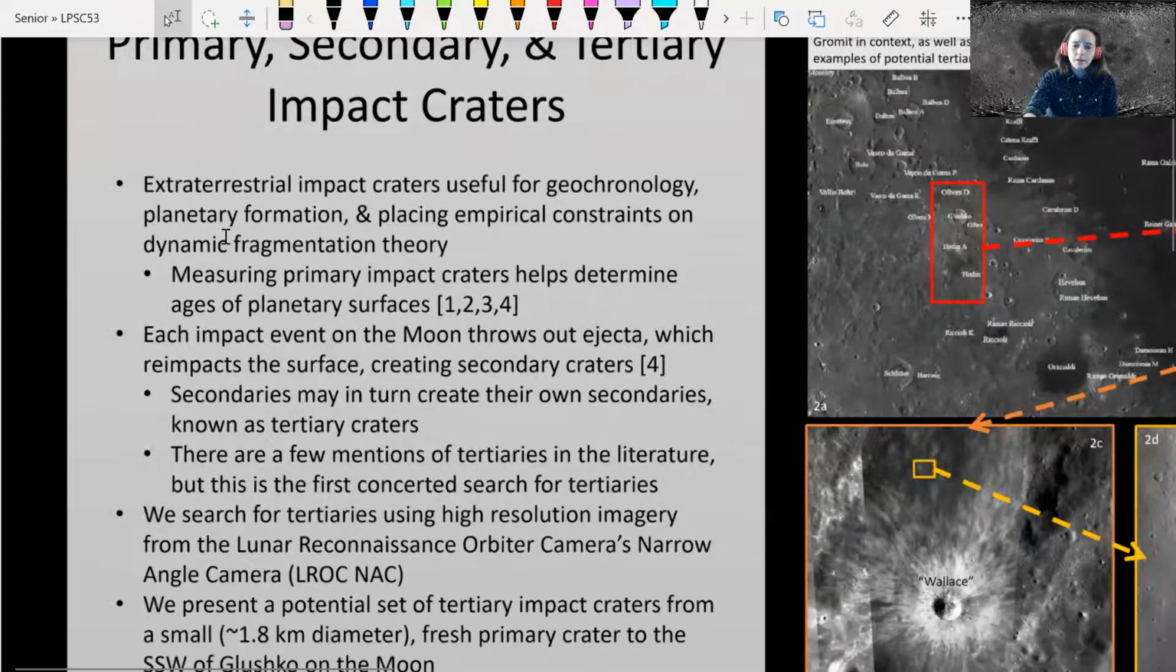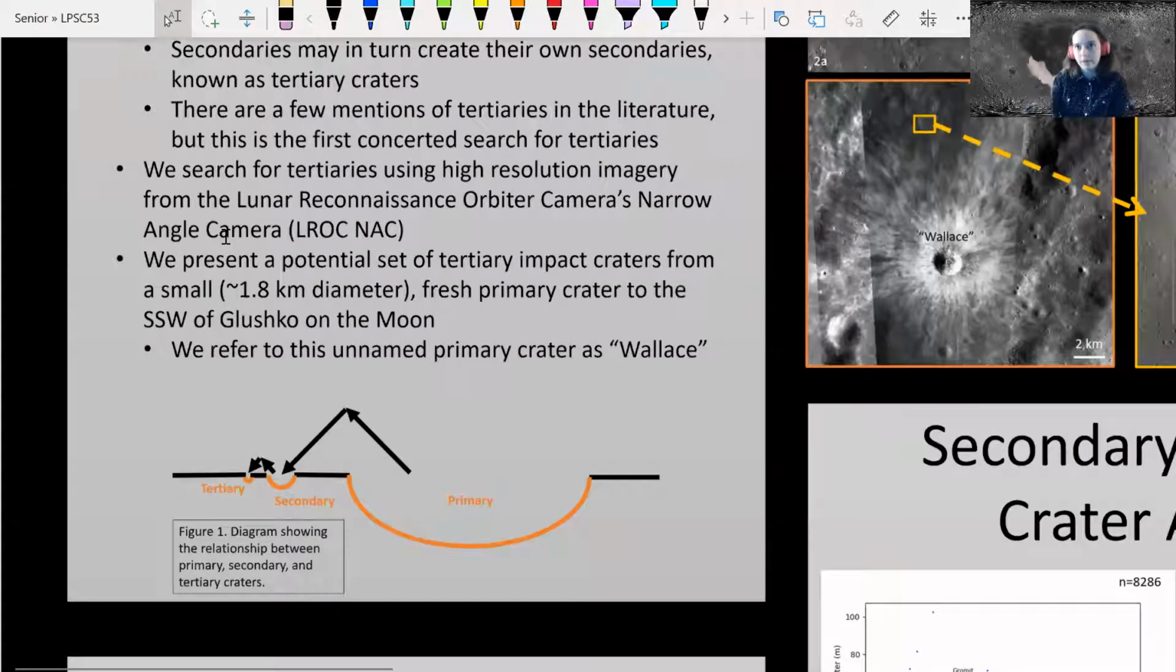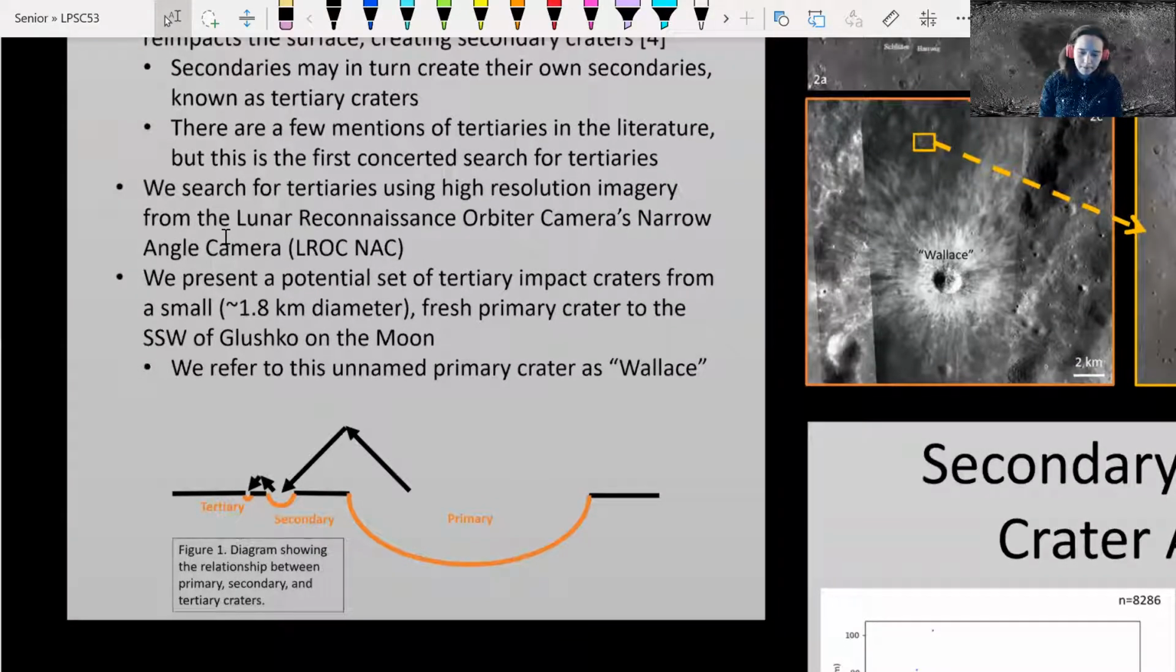So if we take a look at this image, it can help clear up that primary versus secondary versus tertiary. For the math that we do, we assume that these fragments that create secondaries are launched at half the transient crater radius at approximately a 45-degree angle. And then they re-impact the surface, creating secondary impact craters. Secondaries may in turn go through this similar process, creating their own secondaries, which are called tertiaries. So again, they get launched out and then land creating tertiaries.